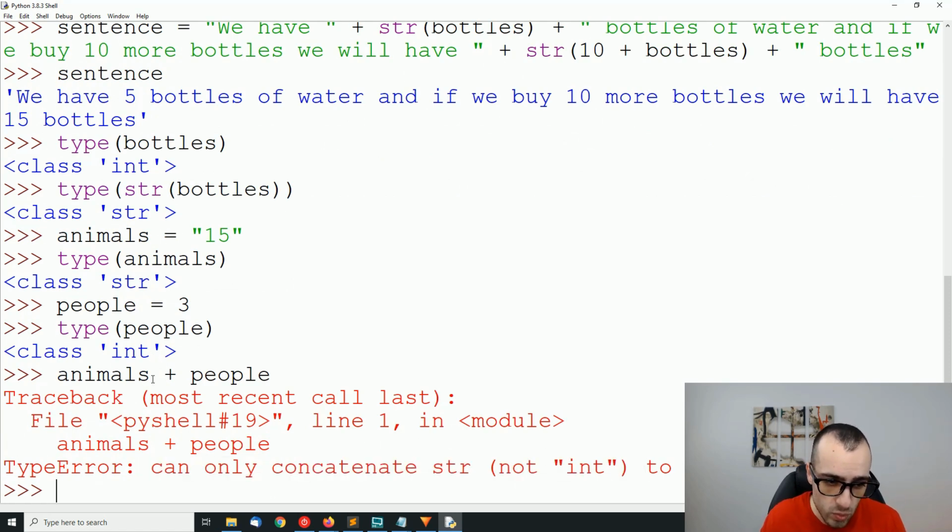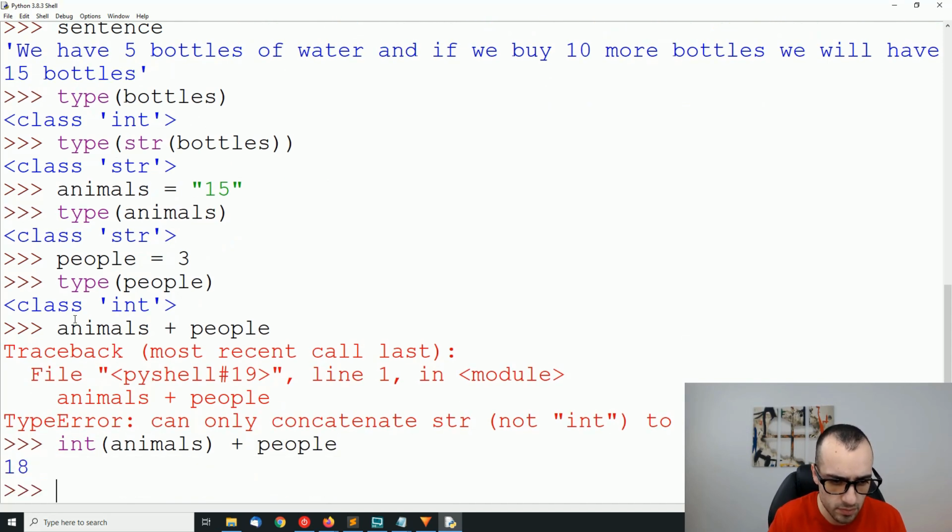In this case, we have to convert animals to integer because we want to sum two numbers, so we need two numbers. We cannot sum a number with a text. So what we do, we can do it this way: integer, int, and then animals plus people. We get 18. And of course, you can use integer also with people. Nothing will change because people is already integer. So people plus int animals, also this way.